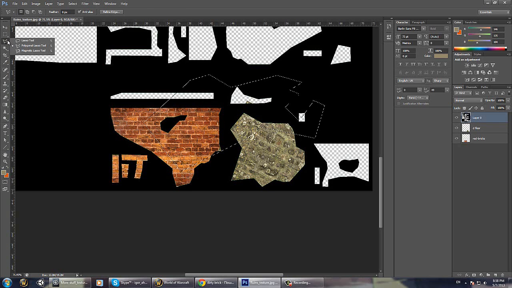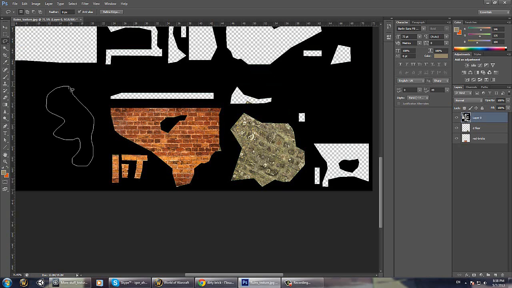Another type of lasso would be the smooth lasso tool, and it's just going to look at your current drawing and then select from it. And the final one is the magnetic lasso tool, which looks at the regions of the same color and snaps your selection to it.